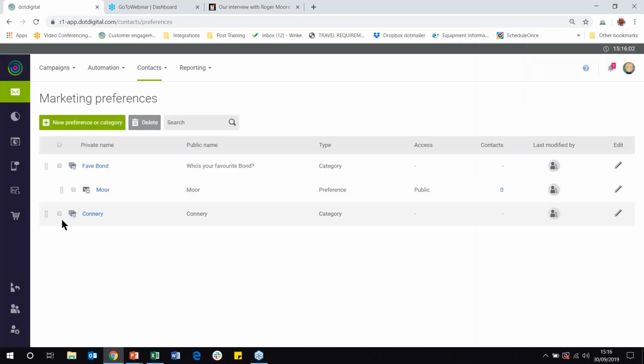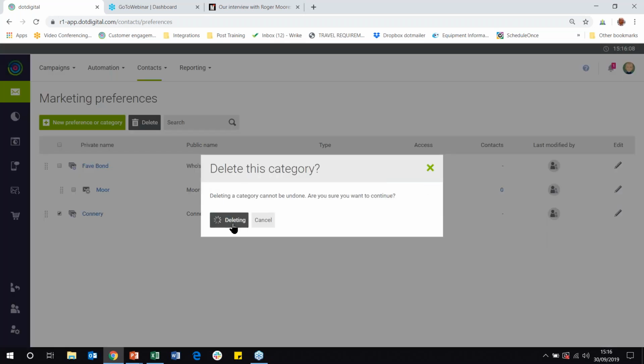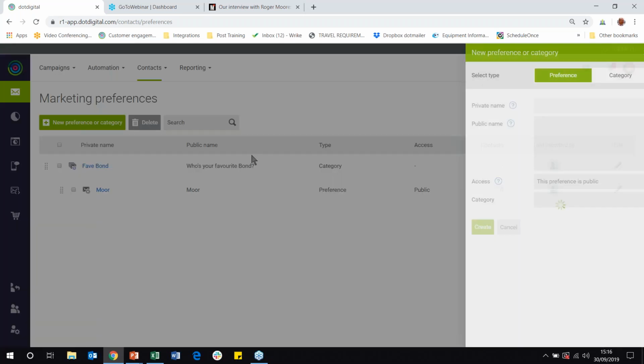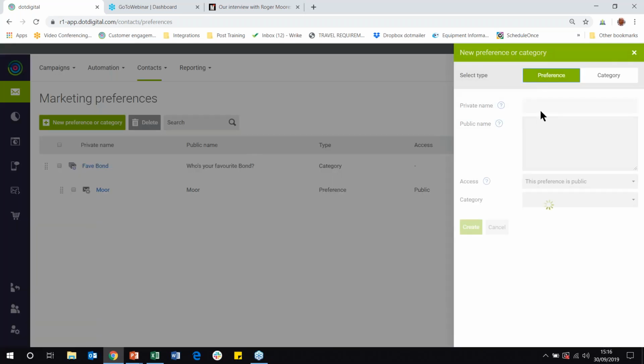Oh, look, see, I did that wrong. I do apologize. That's a category. We don't want that. Let's delete that. I made that as a category. I suppose in a sense he is his own category, but let's just create a preference. There we are, preference, better. Okay.